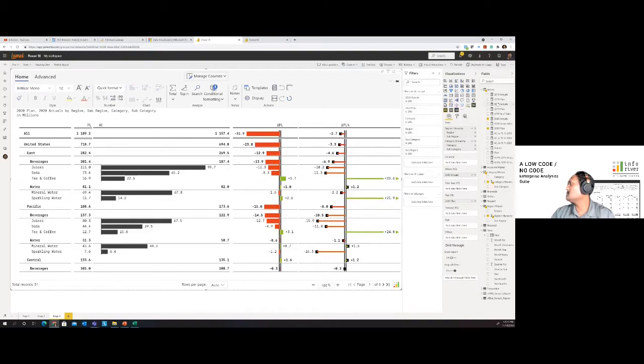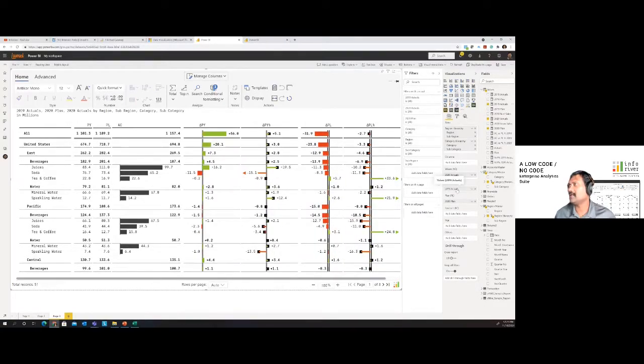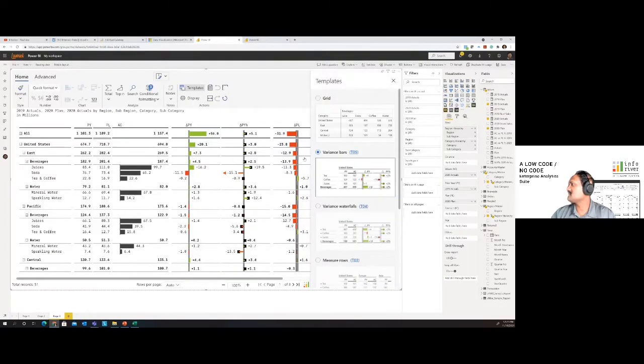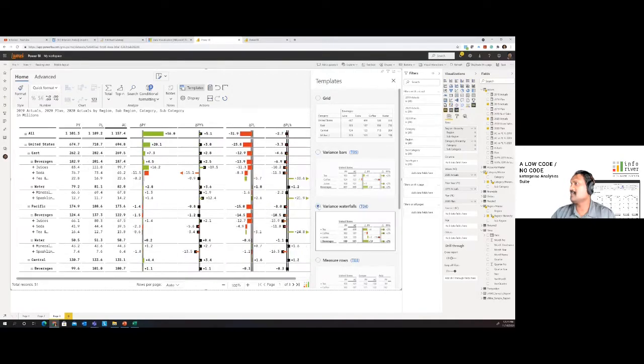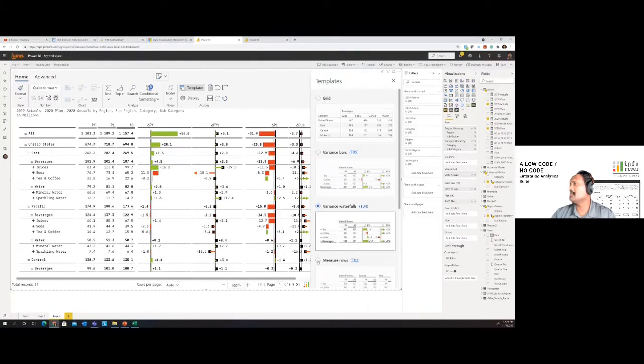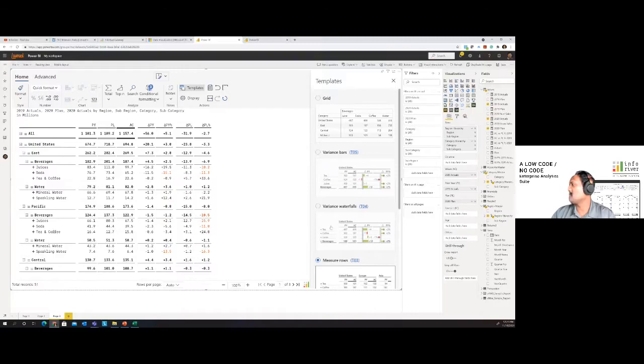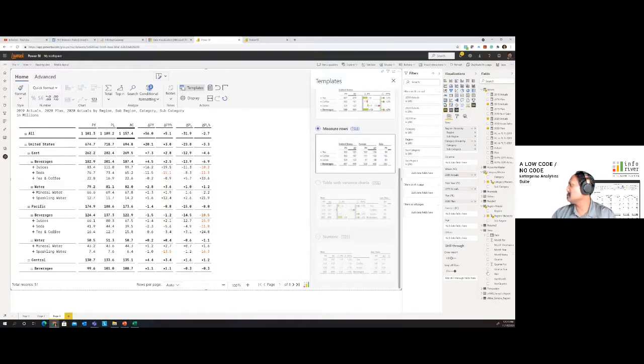What if I wanted to compare to prior year? One click, you just assign it, and it automatically calculates beautifully. All of them are done. Now I come back to the templates. I can switch it to a variance waterfall. One click. I can do measures, which a lot of people do. But let me show you something much more slick.